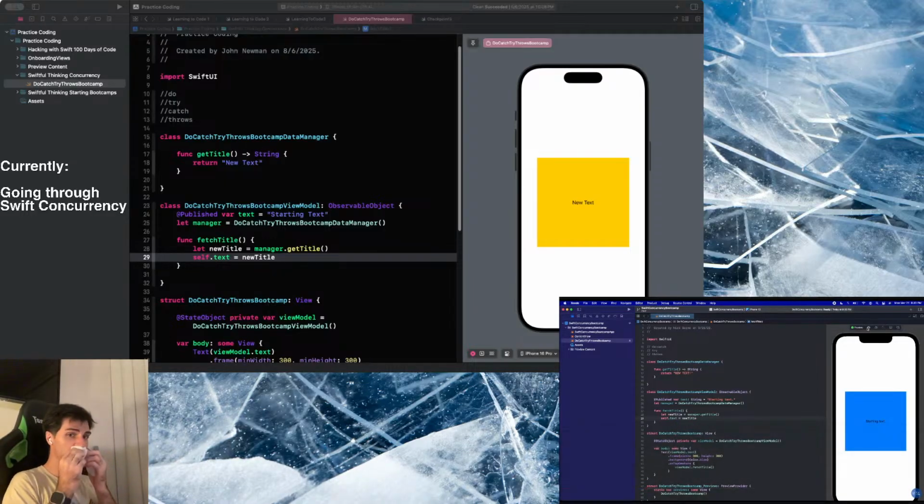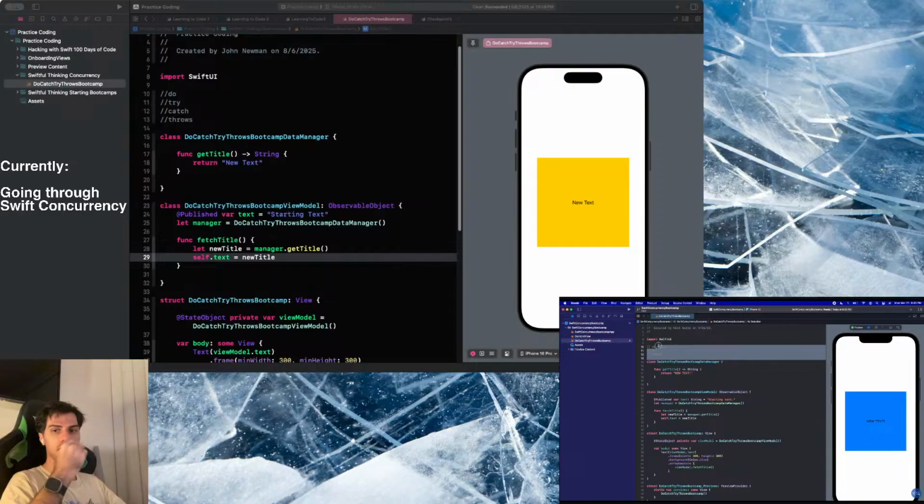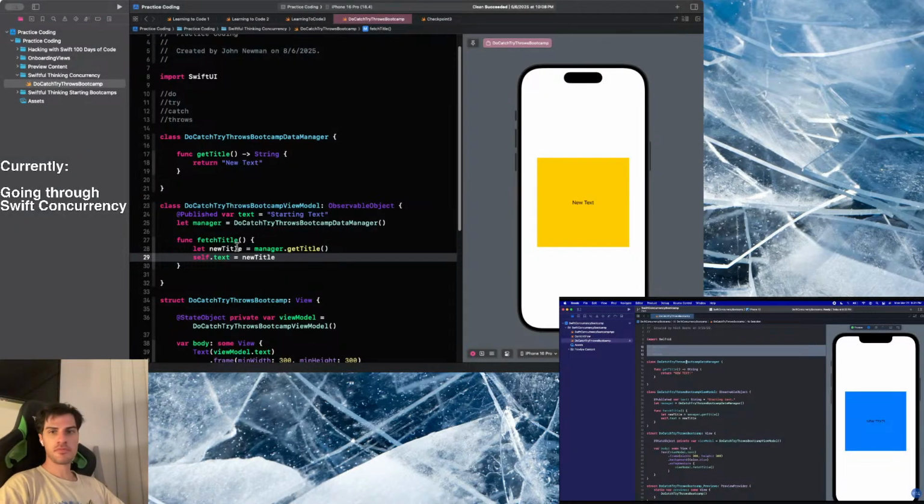You guys probably already noticed that we have not used any of these keywords yet. And that's because we're going to build up to using these keywords, because I want to really explain to you guys why we use these keywords, not just how to use them.